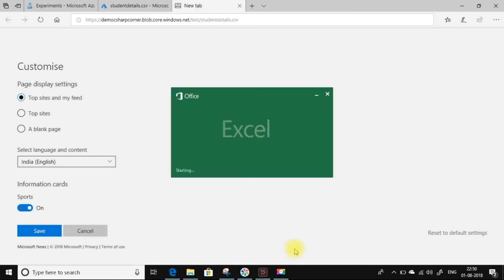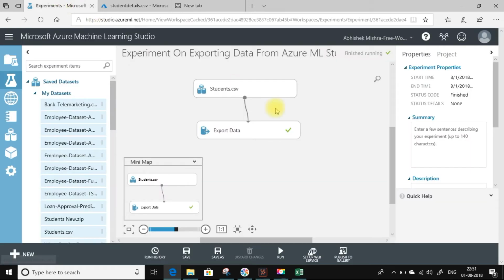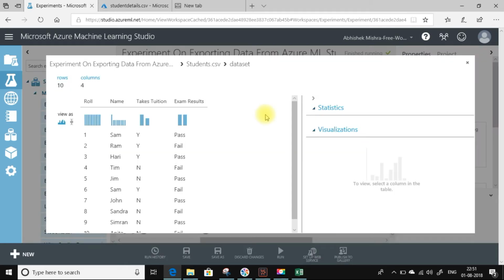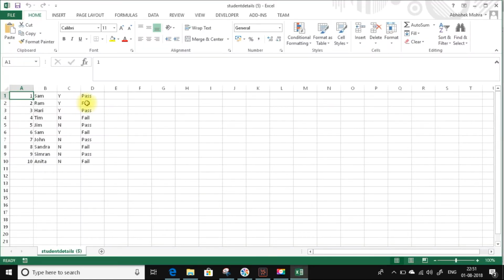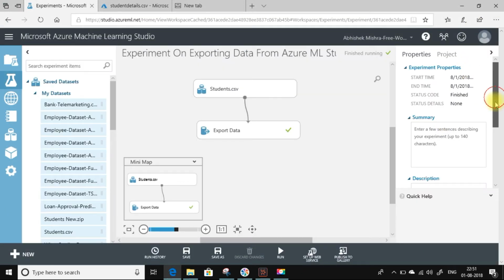Let me open it directly. And you can see we have exported a blob out here. And let's compare this with the data we have in machine learning. Let's do a visualize of students.csv. And you can see it's the same data, but we don't see a header out here. Okay, let's now export this data along with the header.